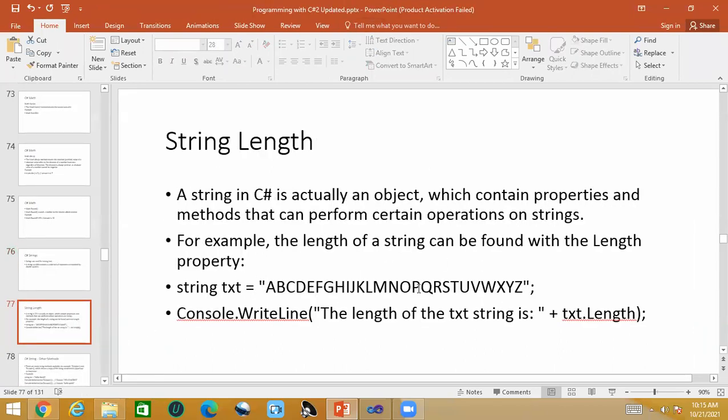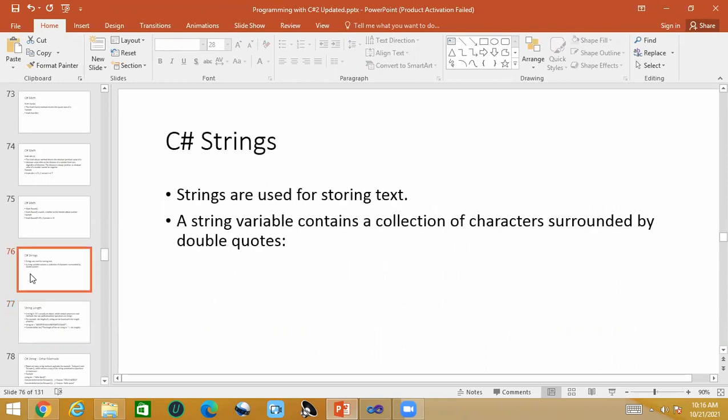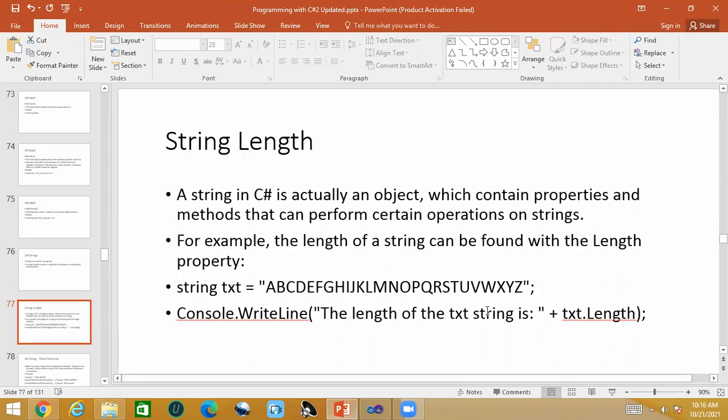So in string we can do so many operations by using this string variable, other than other variables. This is really important because we can perform so many things with this string variable. The first thing is string length. The string in C# is actually an object. I'll tell you the story about object oriented later. It's an advanced concept of programming, but before moving forward with that topic, we need to learn basic things.